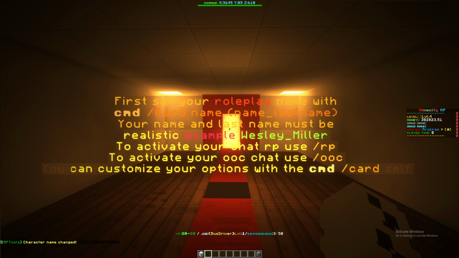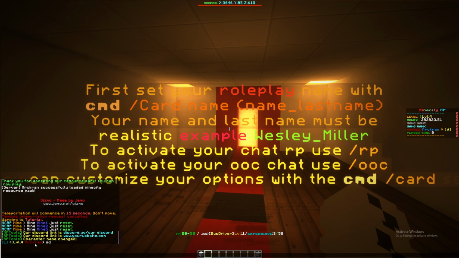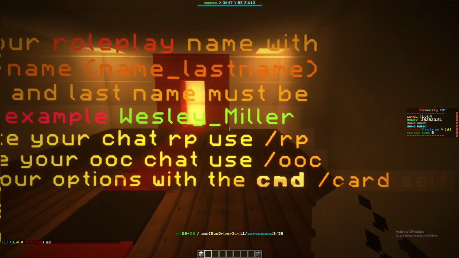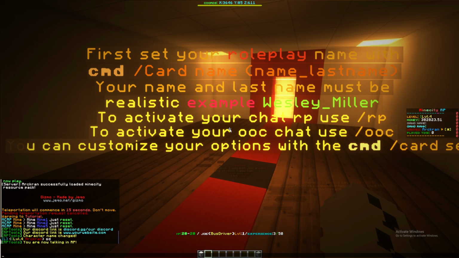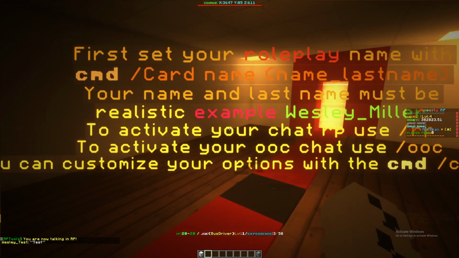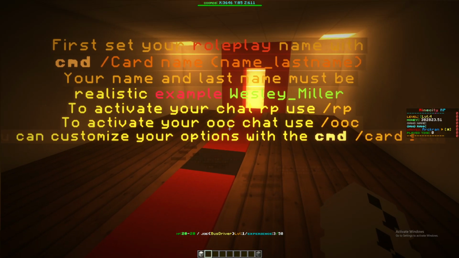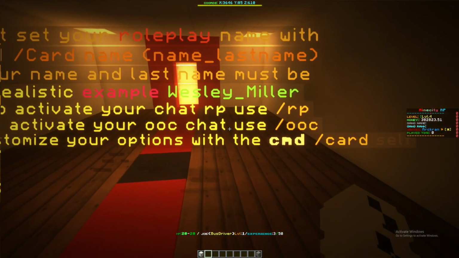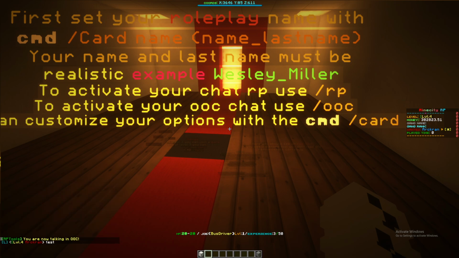Test. Now we have a name, but if I write, I have my nickname in Minecraft. So how can I put my new name in the chat? I have to use the command rp. So we use rp, and now if we write, we see the name. This chat has a limit of 20 blocks, so everyone away from those 20 blocks can't hear you. To activate your out of character chat again, you can use OOC test.